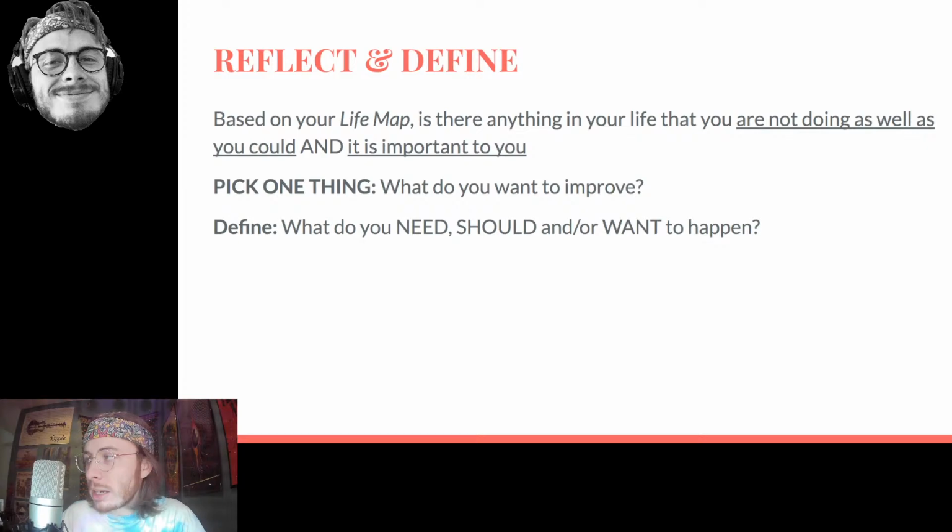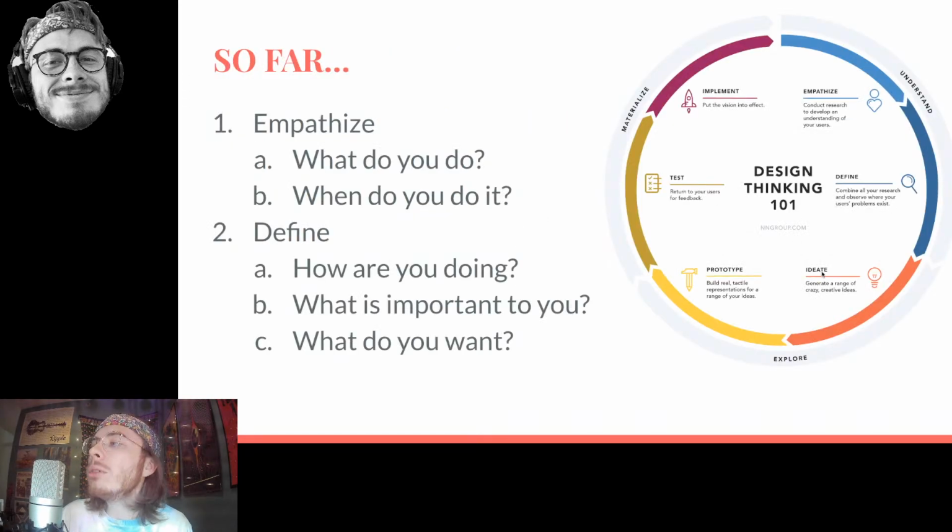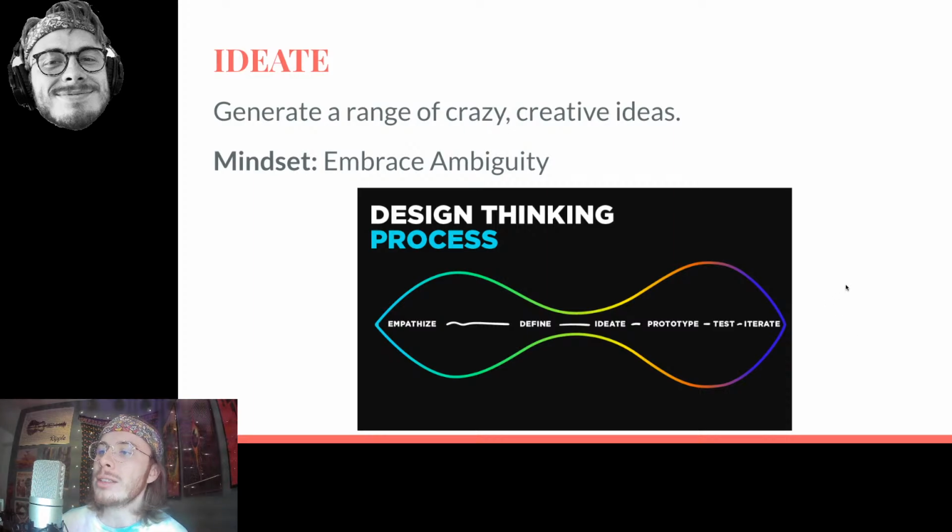So, ideation. If you look back at this little circle, I don't like when they call it crazy. But the ideate phase is generate a range of crazy creative ideas. I don't really like that it's crazy. I think open is better, but generate a range of creative ideas. That's what we're focusing on today.